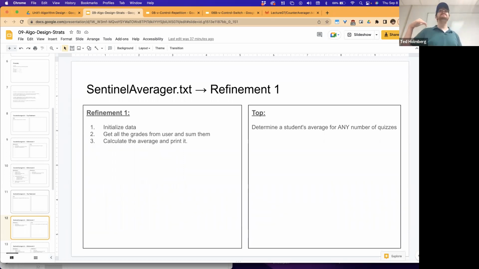So I'm going to create my data that I need, my initial state of data that I need. Then the second thing is I'm going to get all the grades from the user and sum them. That's slightly different, not 10 grades, but all the grades. And then finally, I'm going to calculate the average and print it. So notice at this level, steps 1 and 3, they're still abstract, but they're pretty similar to the last application we built. But step 2, already at this stage, is slightly different.